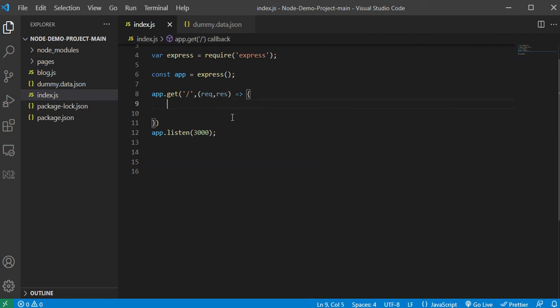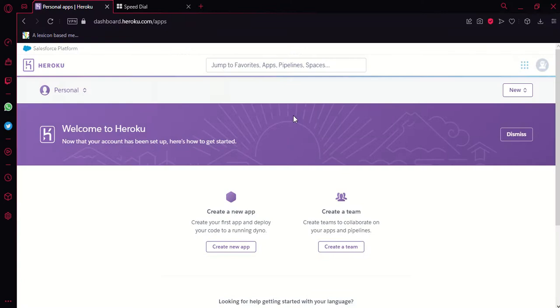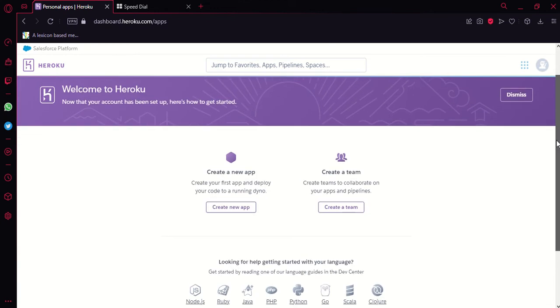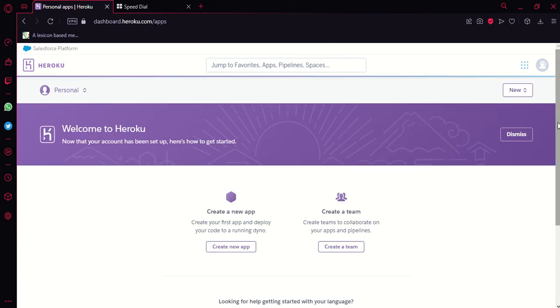Today we are going to see how we can deploy a Node.js application in the platform Heroku. So this is the platform Heroku, where we can deploy a backend service of any web application easily.